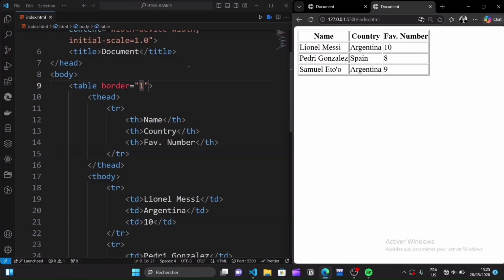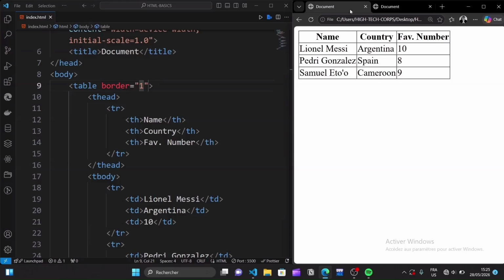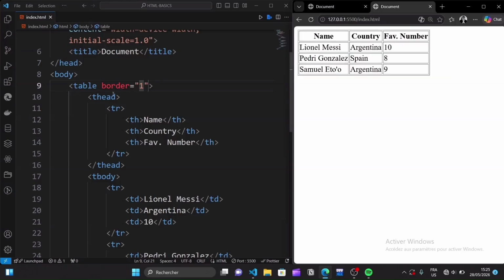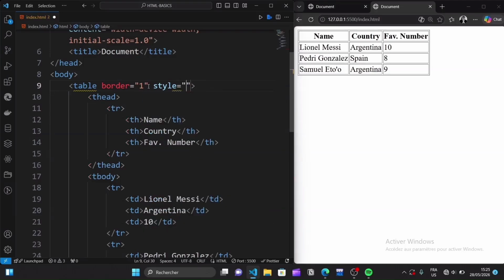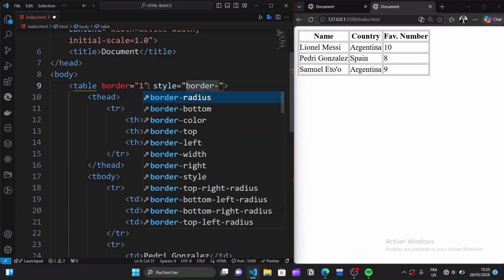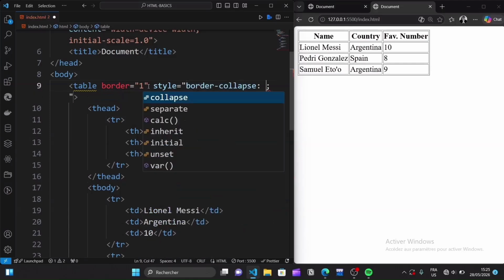But if you want the borders to be more like the first table we have, which are just single lines, we can come to our table tag here again and add another attribute. We are going to add a style attribute. Style, this is to give some CSS styles, but it's not going to be very complicated. So we just say style, and then we are going to write a border style, which is border-collapse. And then I can choose an option for the border-collapse. These are the different options that are proposed, but I will choose the first one, which is collapse.